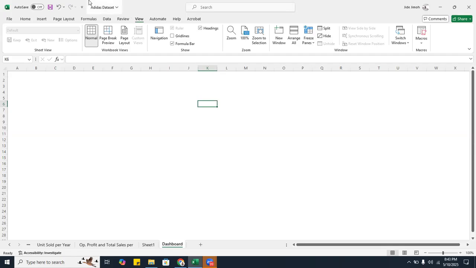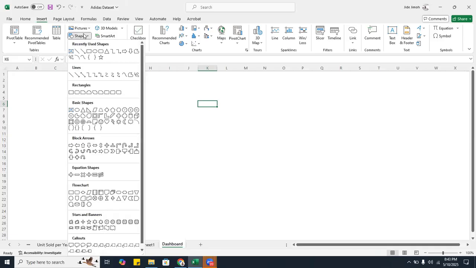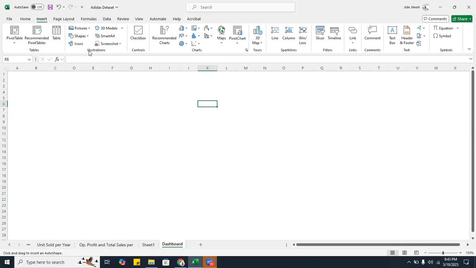Now I can go ahead. Remember yesterday I said the dominant tool that you're going to be using to build your dashboard are shapes. And the shape that we're going to be using most is the rectangle. So let me first of all insert my first rectangle. We should all know where to get shapes by now. You go to insert, shapes, and I pick up the first shape, which is a rectangle.